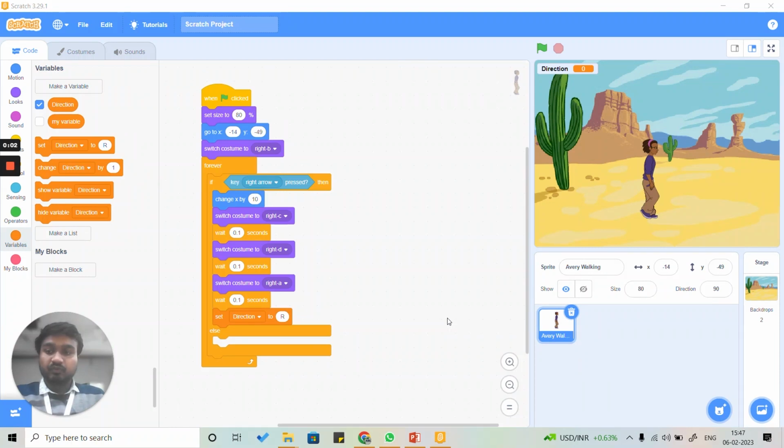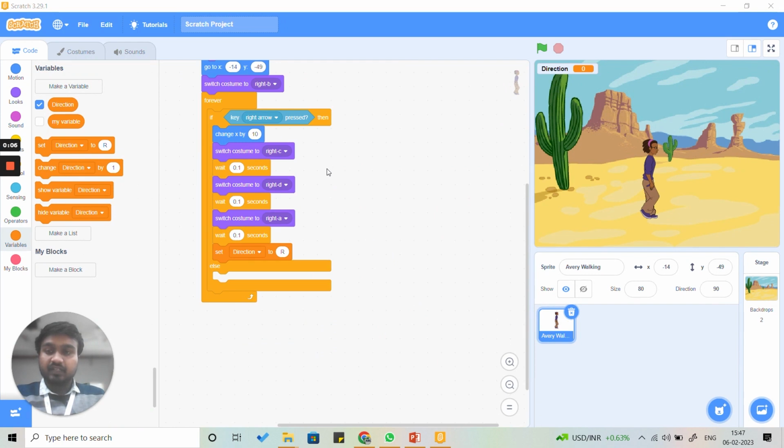Now we will move to the else condition. As of now we have made the if one. So what's going to happen in else? Before, we wrote the code for the right arrow. Now we are going to write it for the left arrow key.